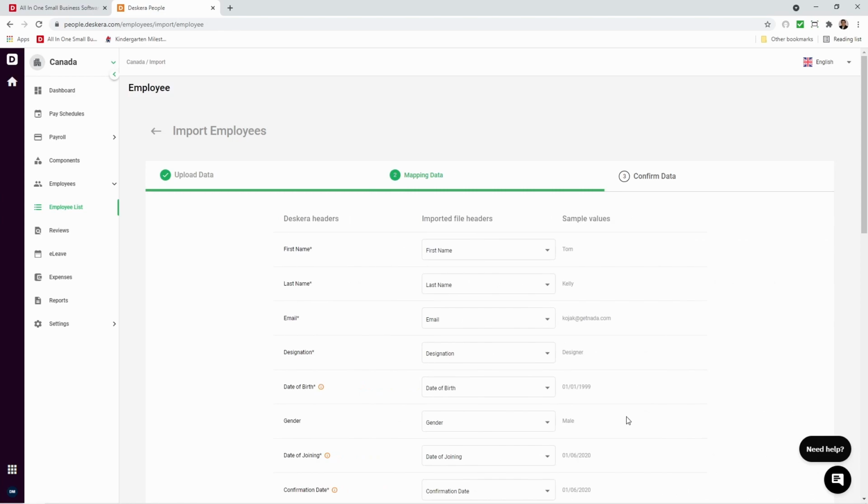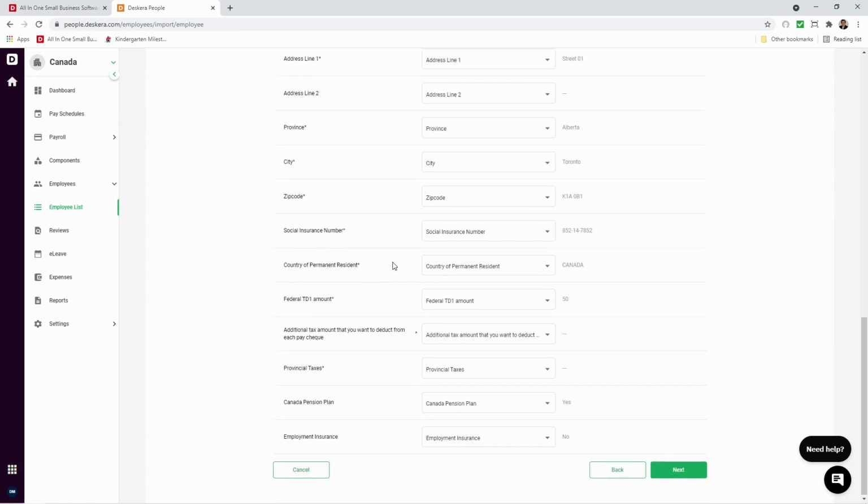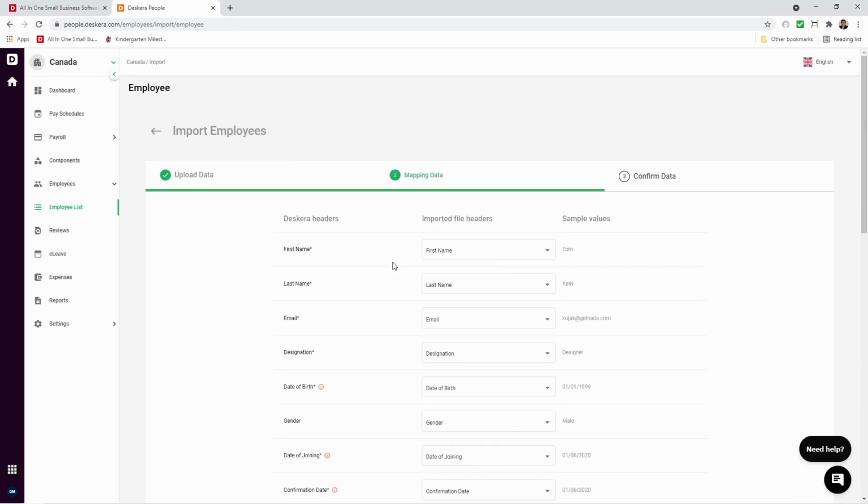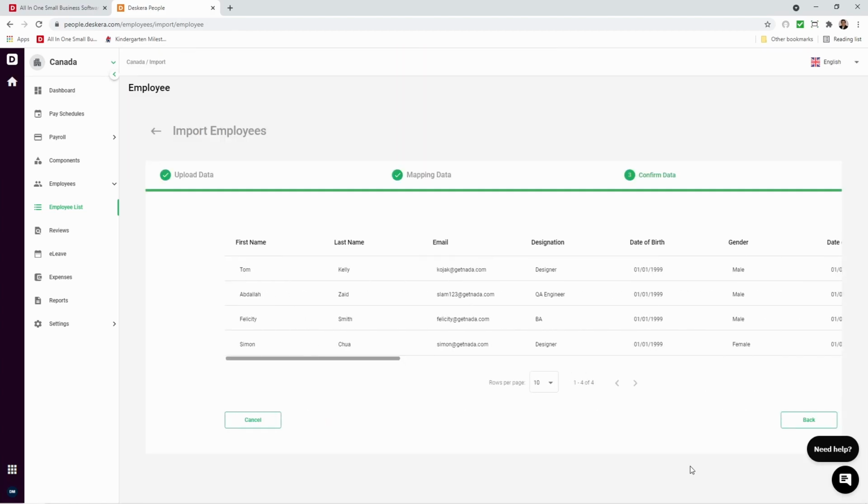After that, click Next. Inside here, I can see my Discara header and my import field headers. I can check and make sure they all map. Now, if you're using your own template, they may not all map. If that's the case, you can click here and select which column it should be linked to. Now, if everything looks good, you can click Next.